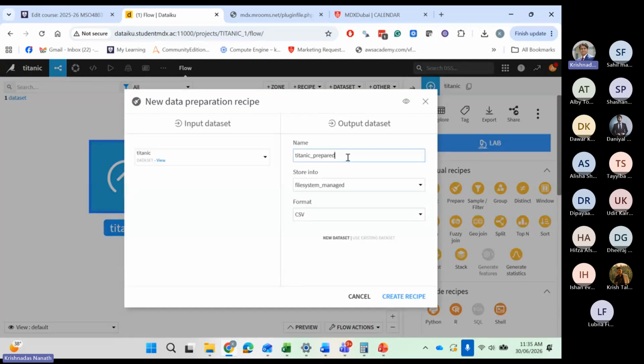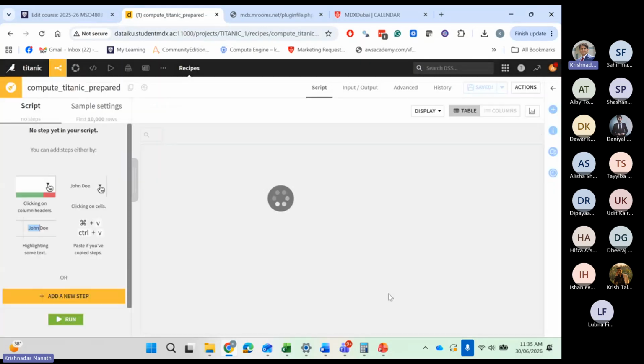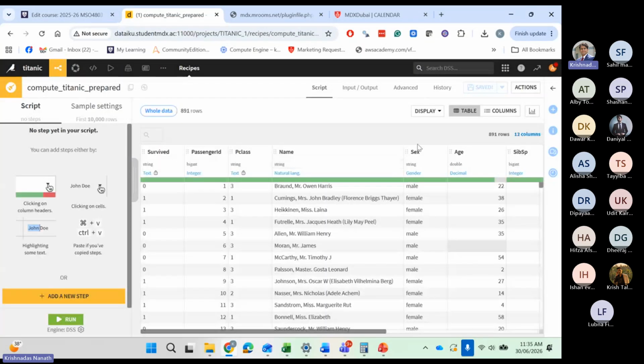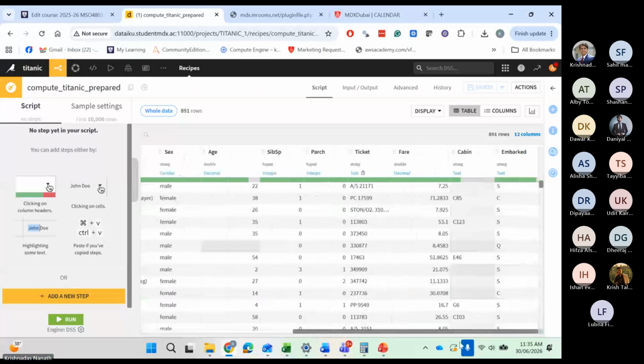Time to clean my data. You can name it Titanic prepared or whatever. Create recipe and get inside this. And now I'll tell you step by step what you need to do. I'll not tell you how to do. Okay, now step one, let me address missing values.